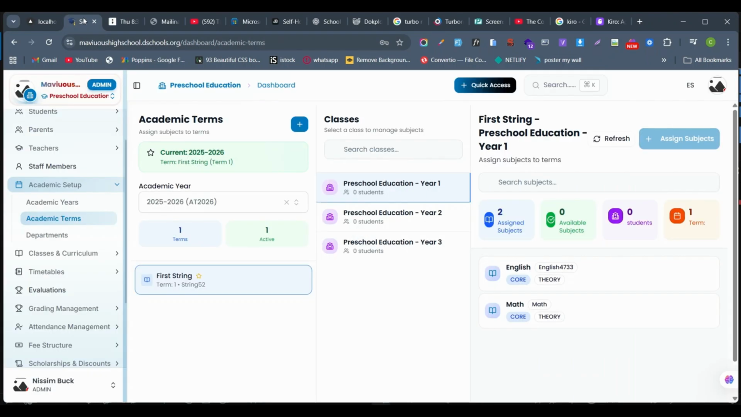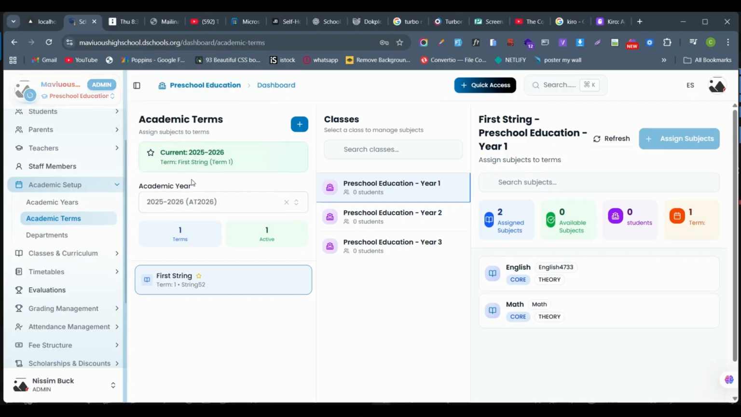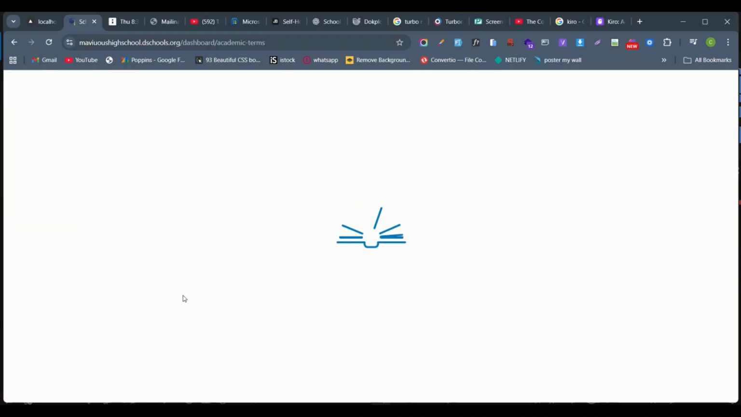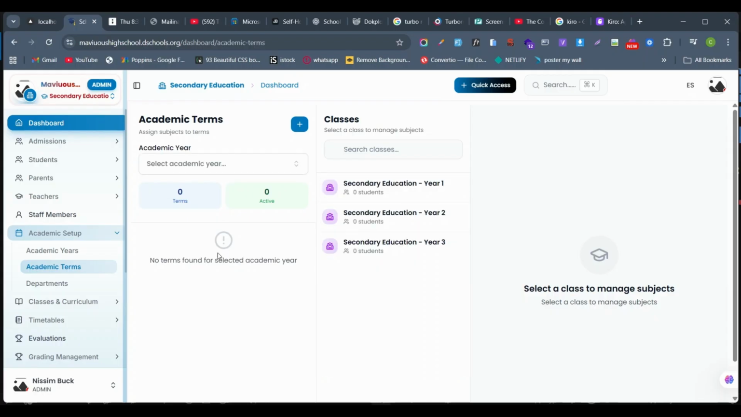The other thing I should show you is that if you want to switch to other levels, this is how you do it. Currently we are in preschool education. When you switch and go to secondary level, you see that everything now will change. The terms will remain the same, as academic terms are also level based. This is secondary level, having 3 classes, and so far you don't have any subjects. That's how dynamic the system is.